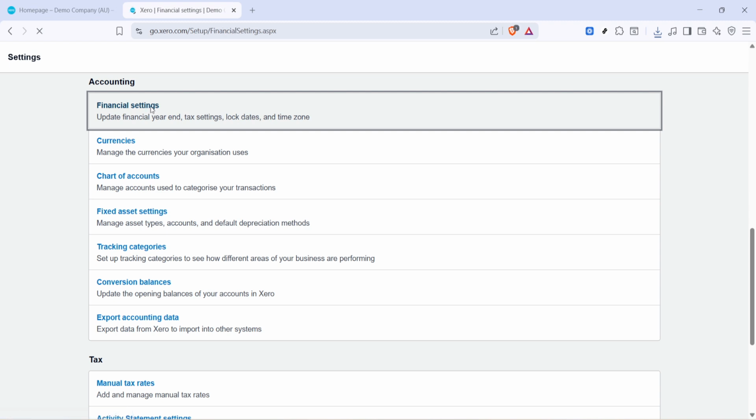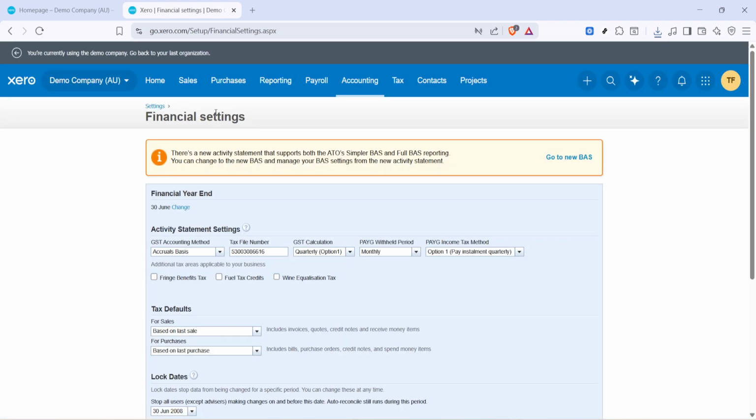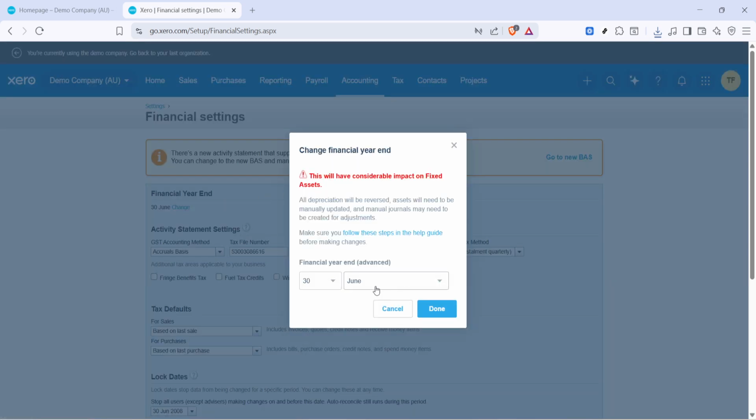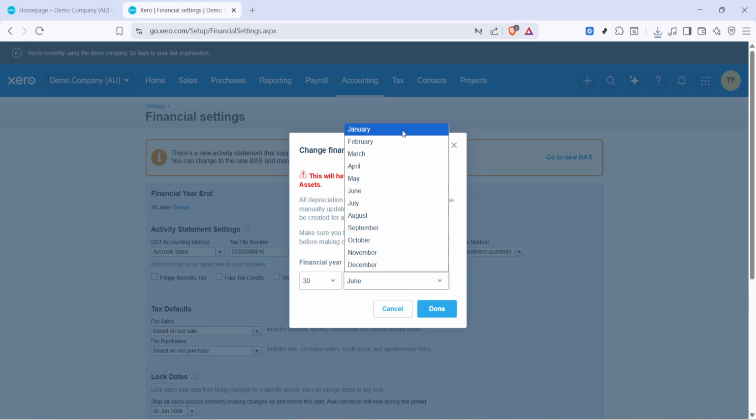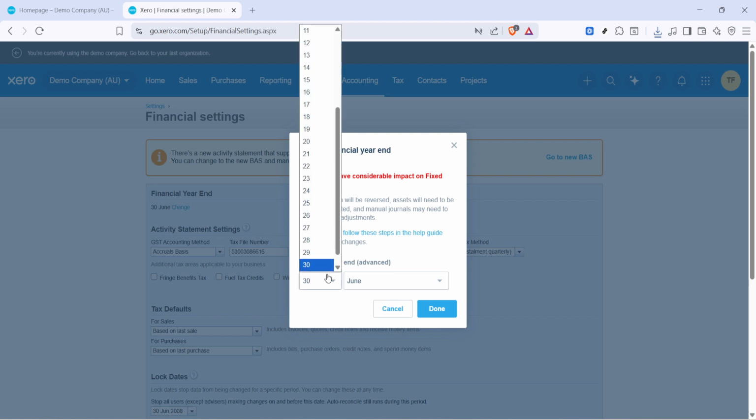You'll see a section called Financial Year End. Click Change to adjust this. Pick the correct month and day that match your organization's official year end. For many businesses, that's the last day of a chosen month. If you're not fully sure, check your statutory obligations or confirm with your accountant first.